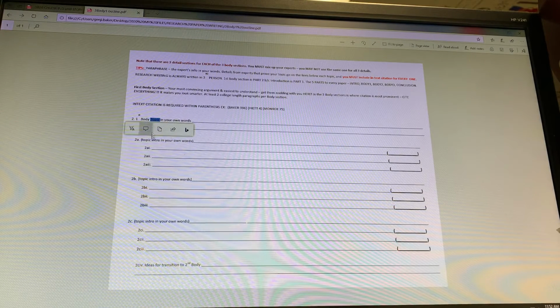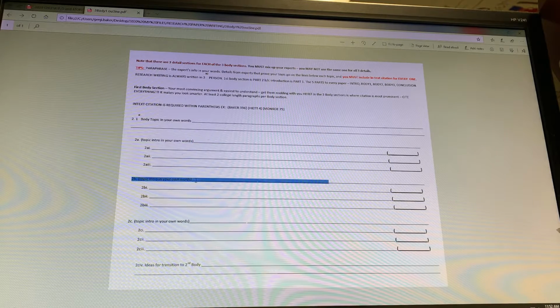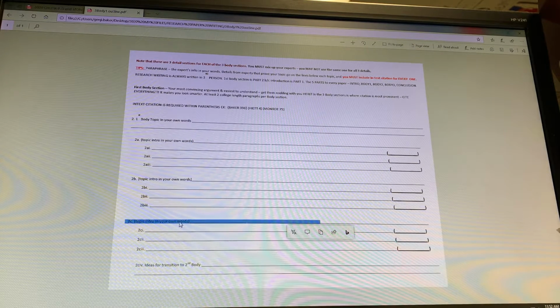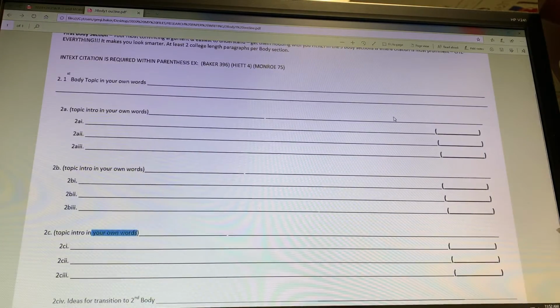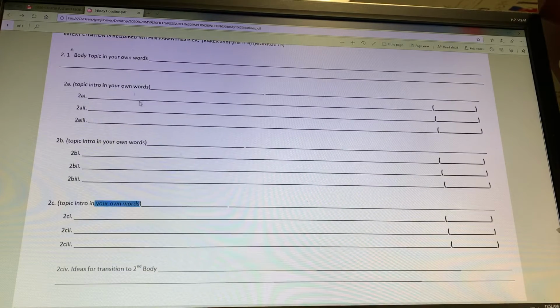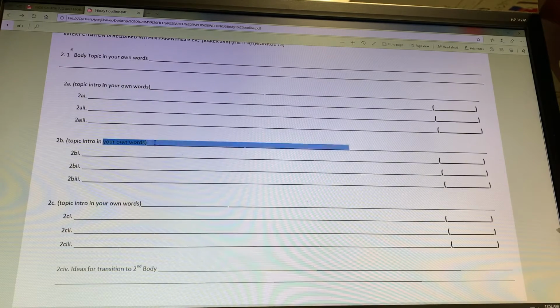Okay? So here's the body topic. Here is section 1, section 2, and section 3. Notice that each of these say in your own words. I don't know if I can make this bigger or not. Oh, I can. Okay. So in your own words, in your own words, in your own words. All you're doing is writing it in there. Now it's longer so that if you need more space, you have it.